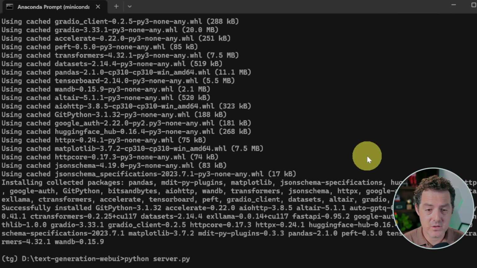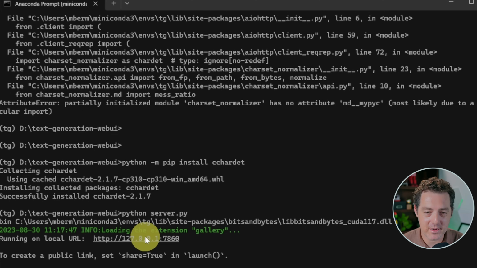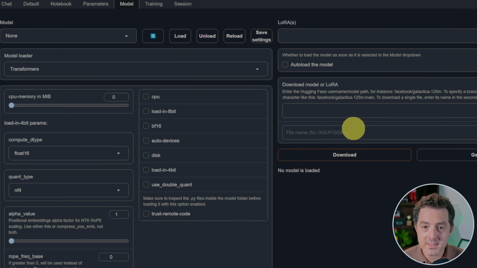To spin up the server, you're going to type python server.py and then hit enter. So we're going to click this URL right here. And now we have Text Generation WebUI up and running. Click on over to the model tab and we're going to need to download the model.